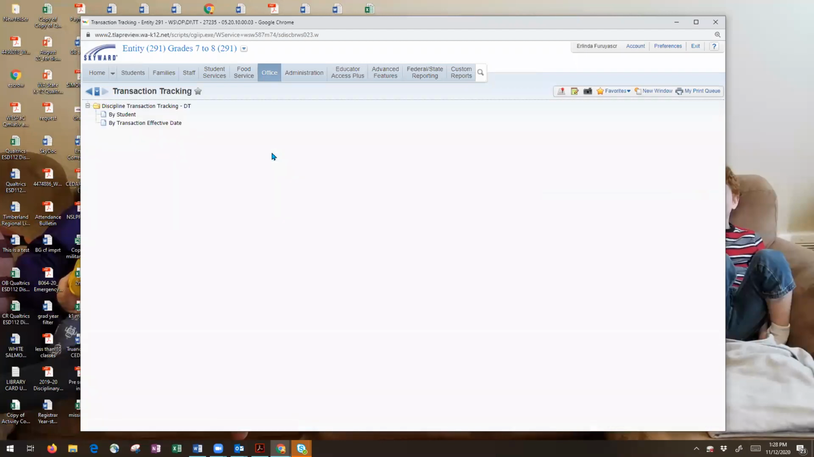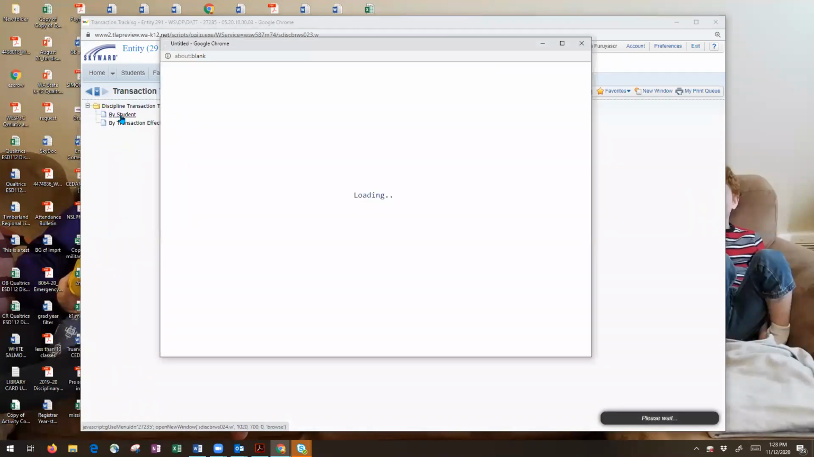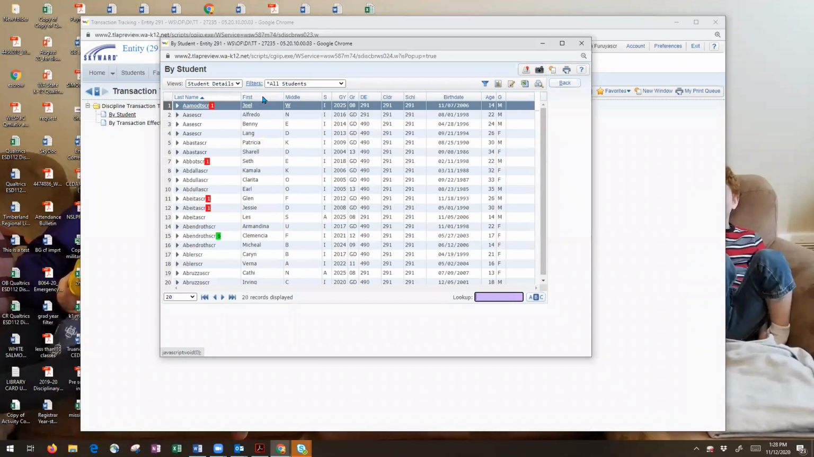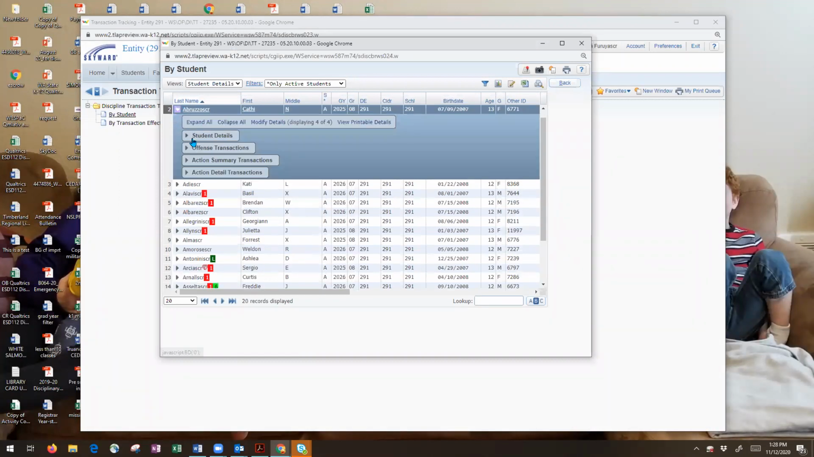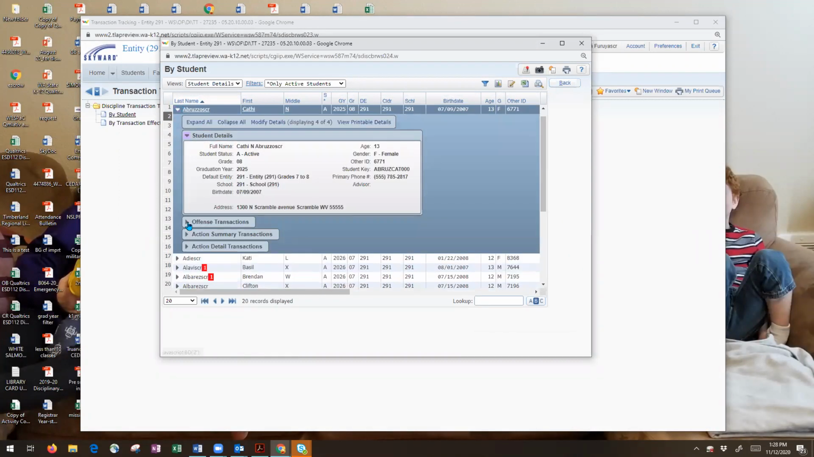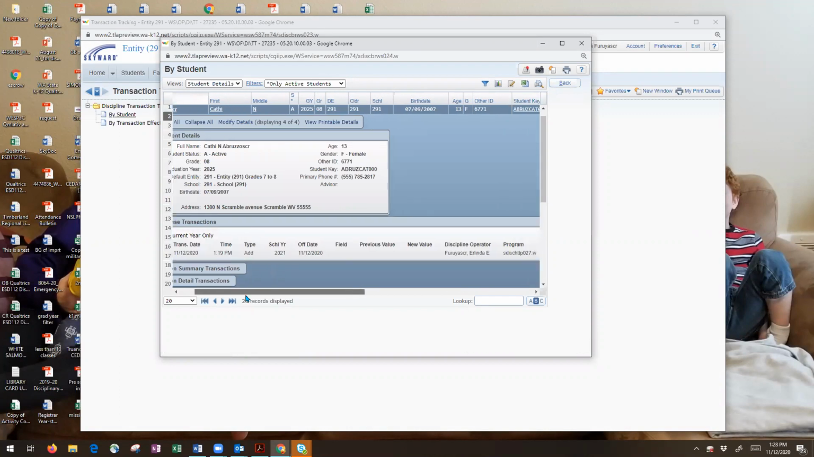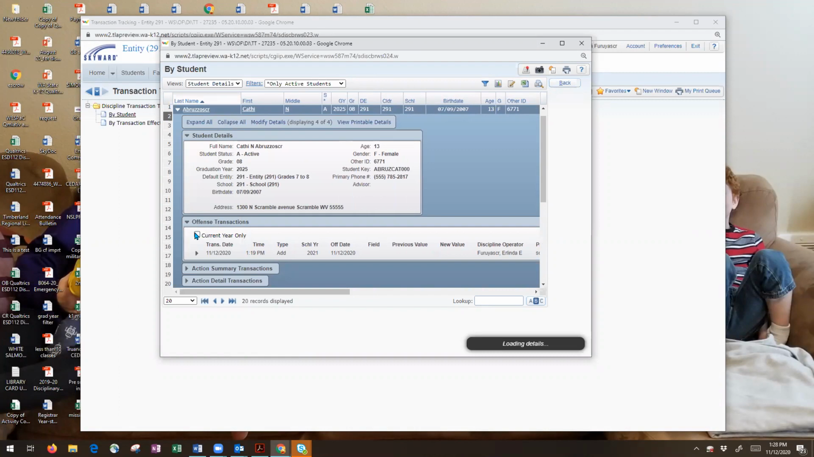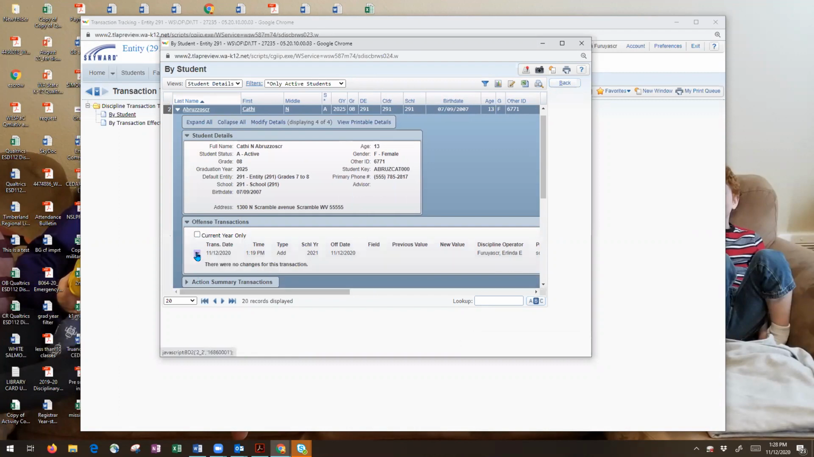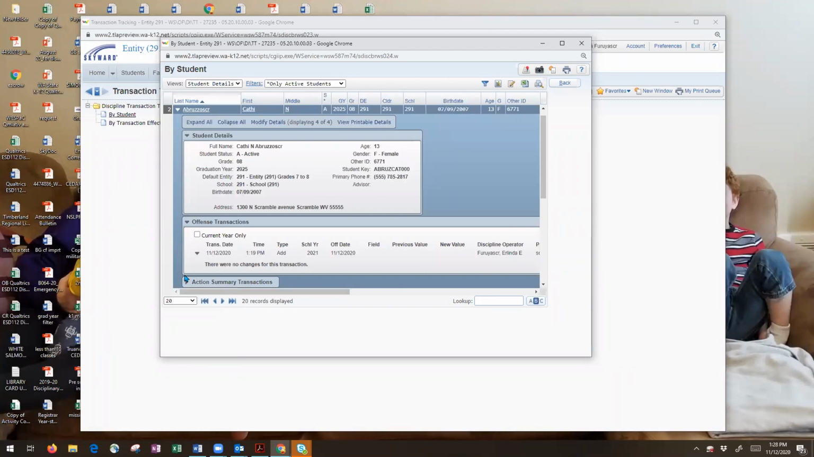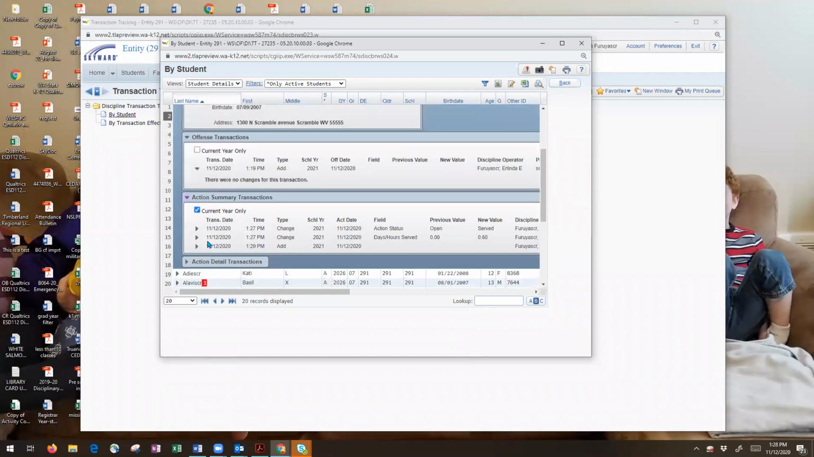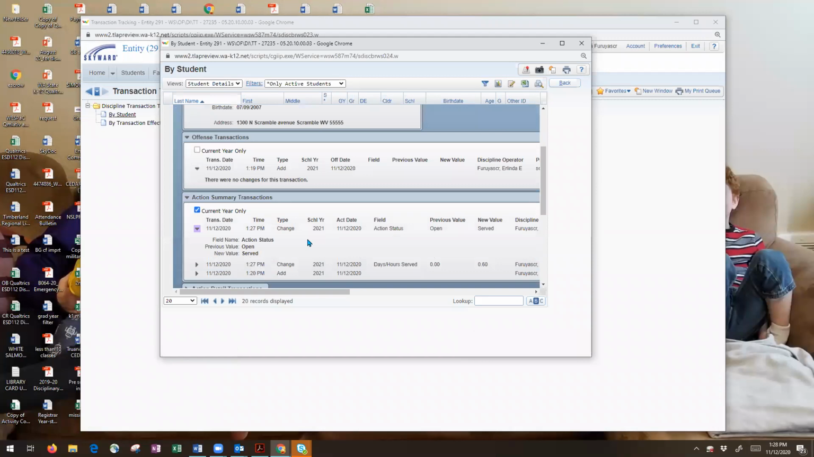Transaction tracking. You can go by student, and I think we only want active for today. And you have your student details, your offense tracking. So we have current year only. You can unselect this if you want all years, and they would show. So you can see that it was added and no changes were made. And then here are your changes: Add, and then we changed it. We changed status to served.